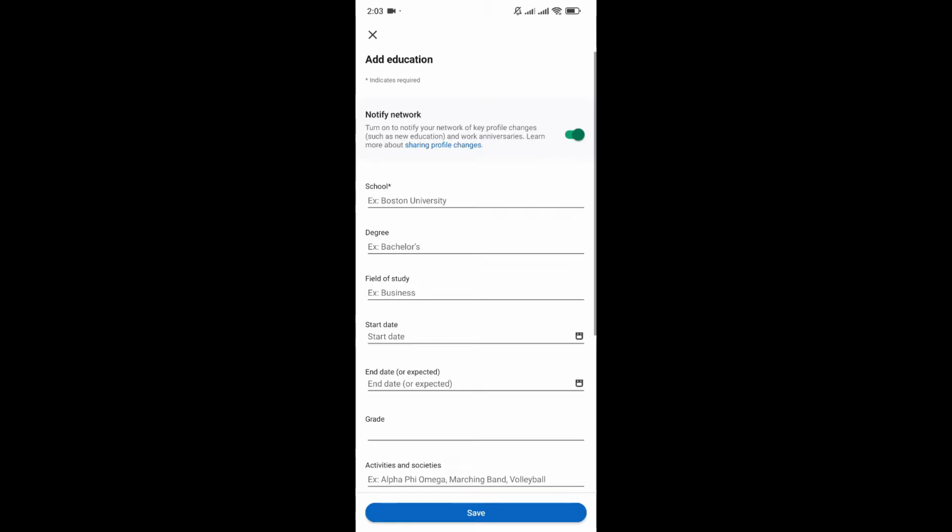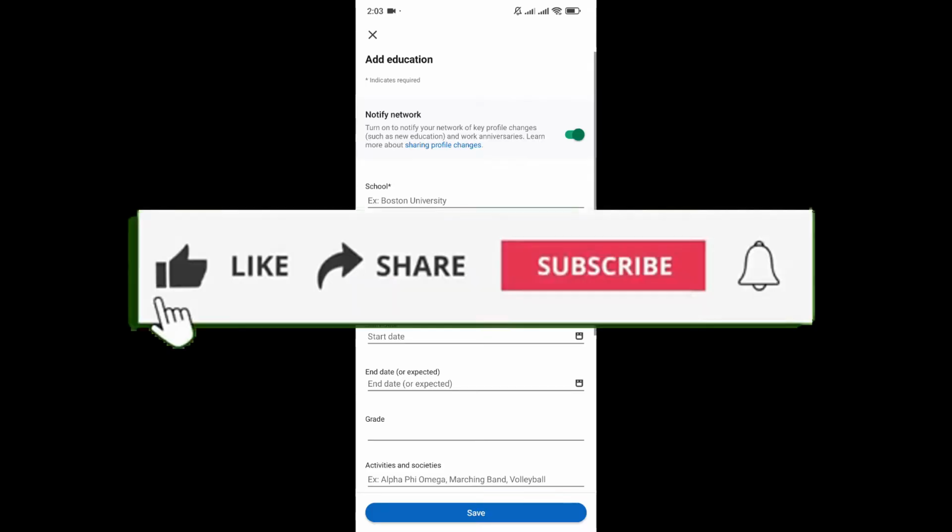To add an educational qualification, go ahead and tap on Add Education. And you can select your school, degree, field of study, etc. And that's it. Now you know how to add your qualifications on your LinkedIn profile.